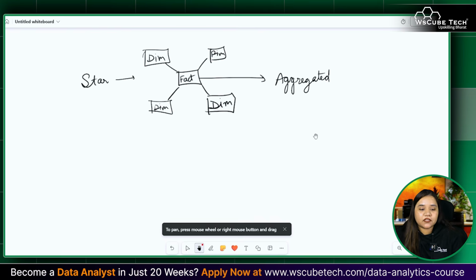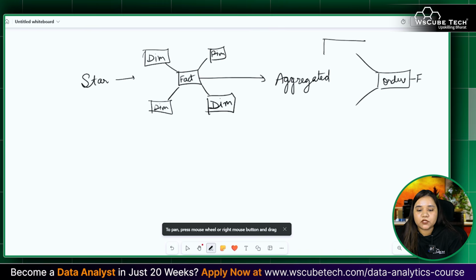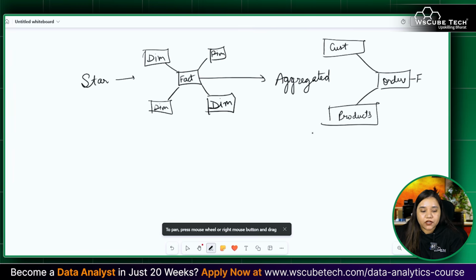So in our case scenario, we actually have a star schema where we have our orders table, which is our fact table, and here we have two dimensions. One dimension is our customer table and the other one over here is our products table. But what is a snowflake? Let me also explain that.